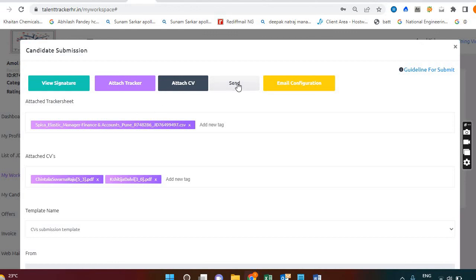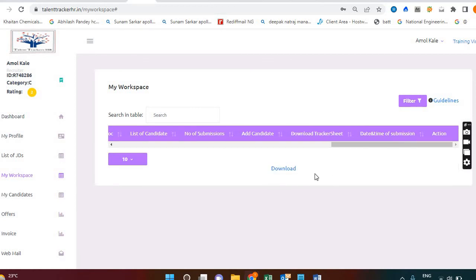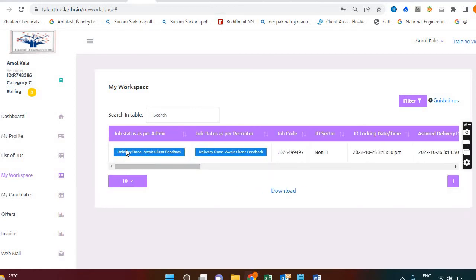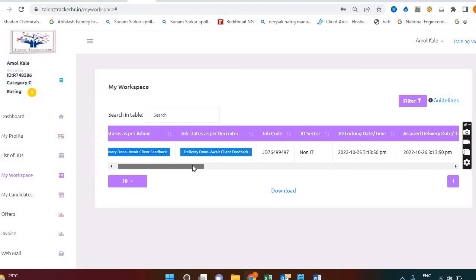Once you click send, the email will be sent to client with the CV submission. And like the notification you can see here, now the status of the JD will change from pending delivery to delivery done, await client feedback, as you see here. So earlier the status was pending. Now the status is delivery done, await client feedback.